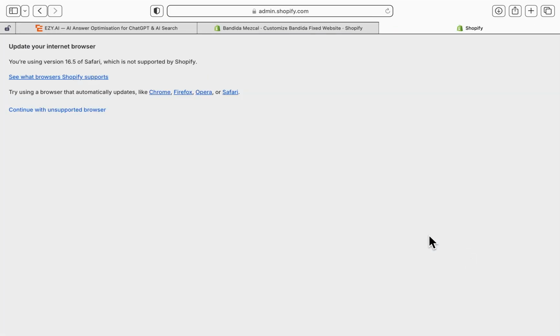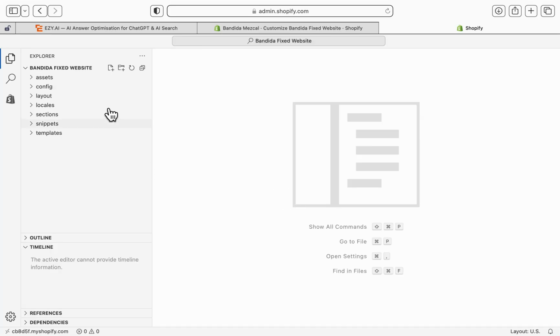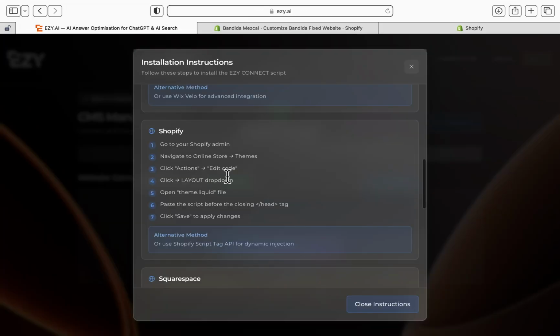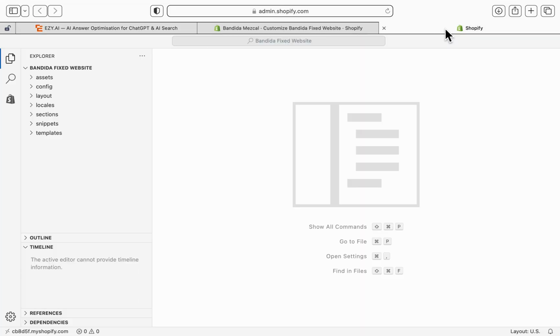Obviously, you want to be very careful here. Continue with unsupported browser. As you can see, I'm terrible at keeping my browsers up to date. I'm a human at the end of the day. So, okay, let's click. And now I have no idea where I am. So we're going to go back to the brilliant instructions on Ezy. Click layout, drop down. Okay, click actions, edit code, which we've done. Click layout, drop down. Okay, so we're going to click the layout drop down.